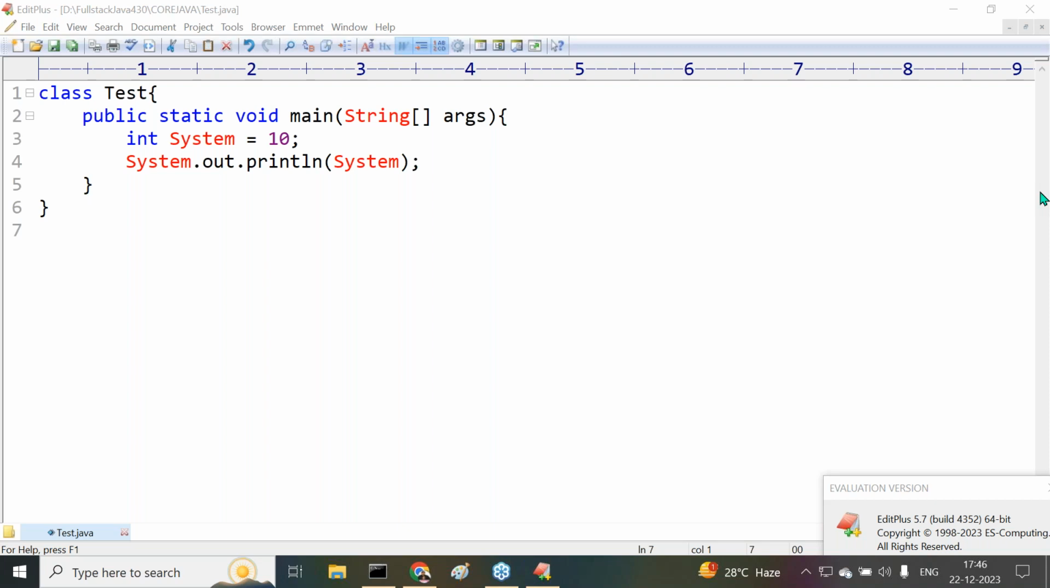Yes, sir. All of you are getting my point or not? Once again, I'm telling you, try to understand the point here. Whenever we declare system as an integer variable, in the remaining part of the program, we must use the system as an integer variable only. We must not use the system as its original class name. If we use the system like the original class name, the compiler will raise an error. Got it or not? That's the point we have to understand.